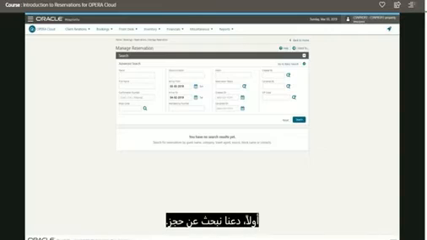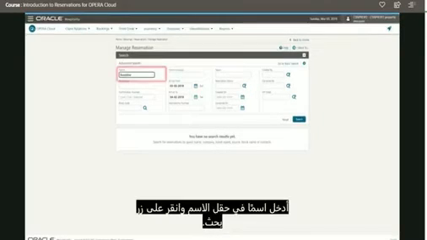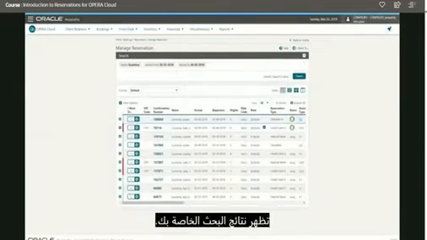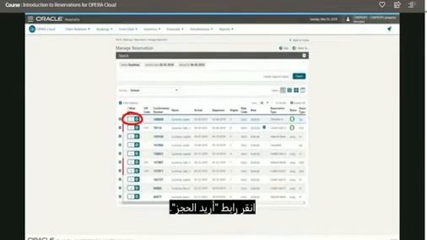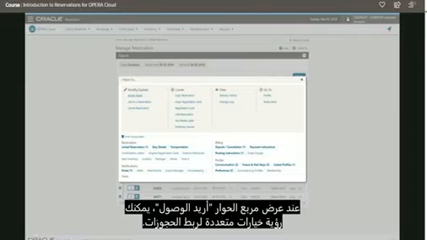First, let's search for a reservation. Enter a name into the name field and click the search button. Your search results appear. Click the I Want To link for the reservation. When viewing the I Want To dialog box, you can see multiple options for linking reservations.